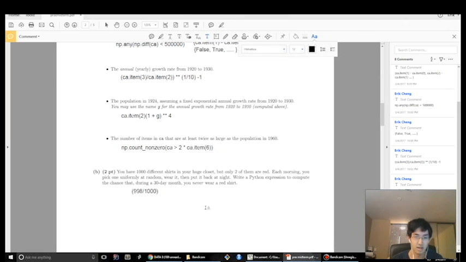We know this because we have only 2 red shirts, so there are 998 shirts that aren't red. So the chance of drawing a shirt that isn't red is 998 over 1,000, right? 998 ways to draw something that isn't red over 1,000 ways of drawing any shirt at all. So this is the chance of not wearing a red shirt on any given day, and we want to figure out what the chance is that I never wear a red shirt.